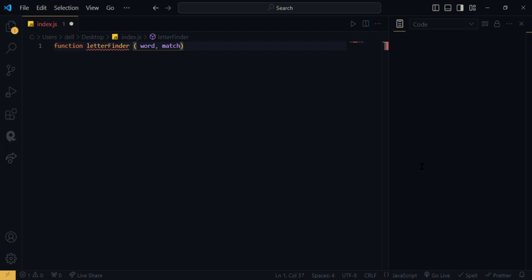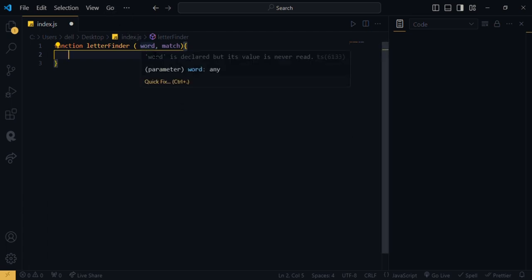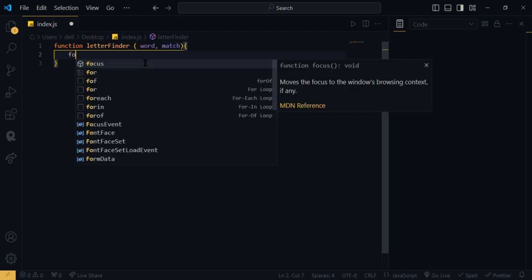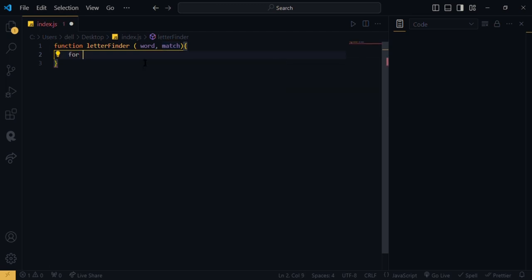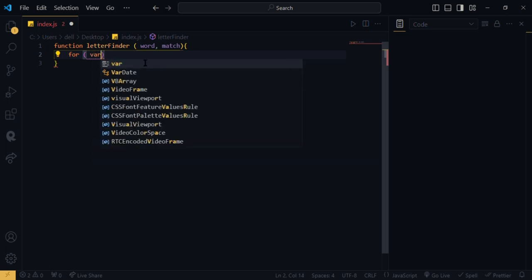So this is basically our letterFinder function. Now, in this function, we're going to look through the word parameter to find the match alphabet. So we're going to use the for loop, and remember our condition. First off, we'll give it a variable.